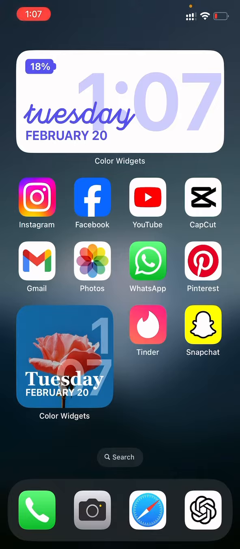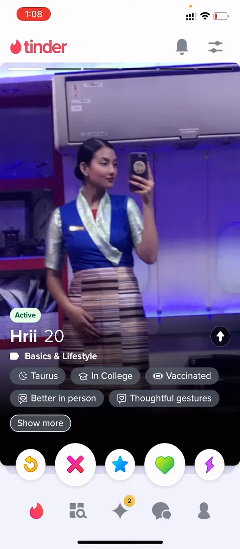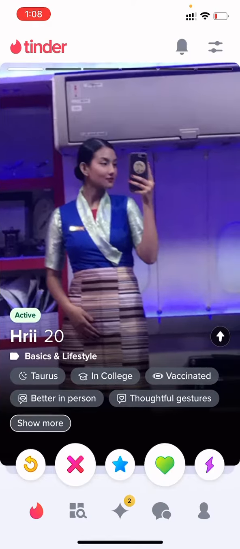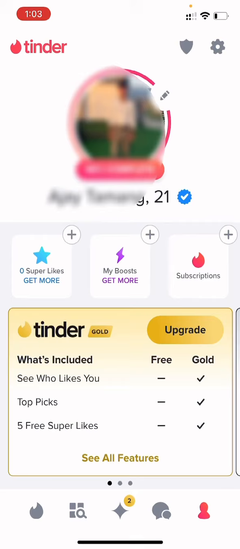First, you need to go to your Tinder application. As you can see, I'm already logged into my account. On this feed, you can swipe it left if you don't like the person or swipe it right if you like the person. On the bottom, you can see different icons. From there, you have to tap on the profile icon which is on the bottom right corner, as this will lead you to my Tinder profile.